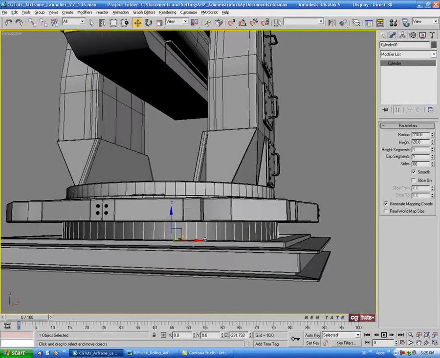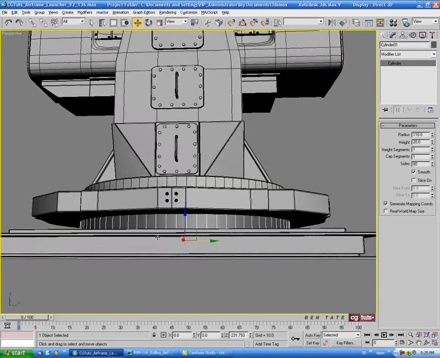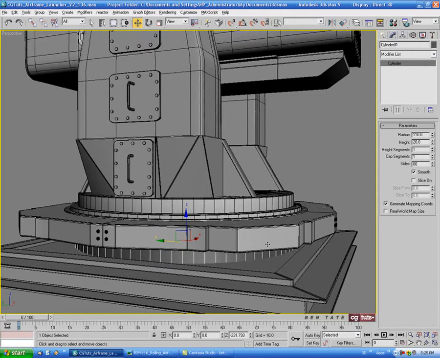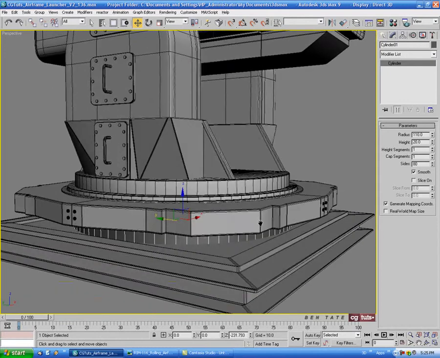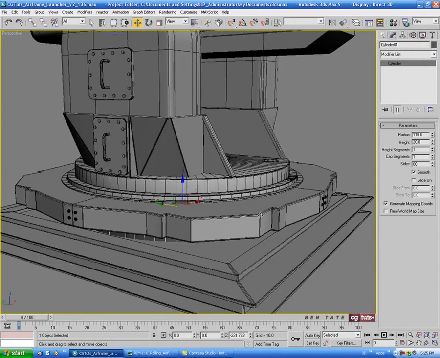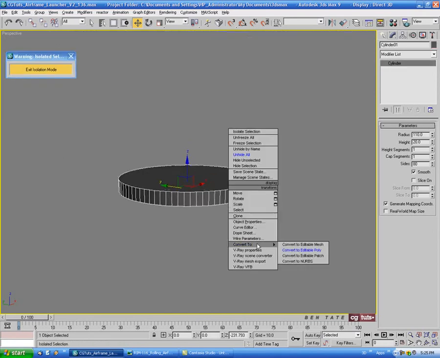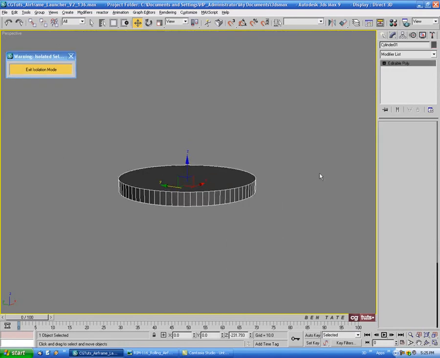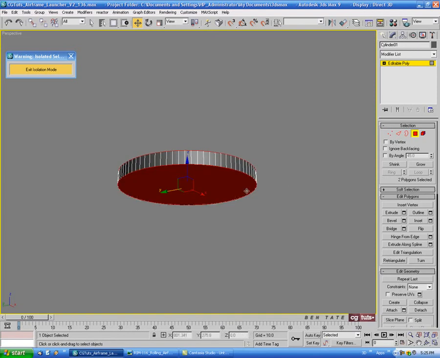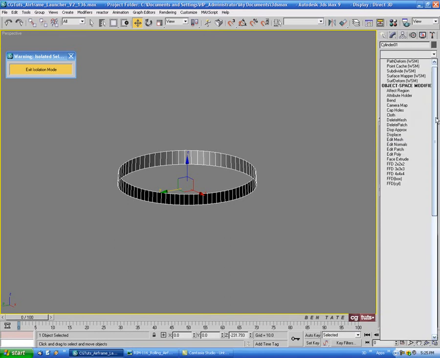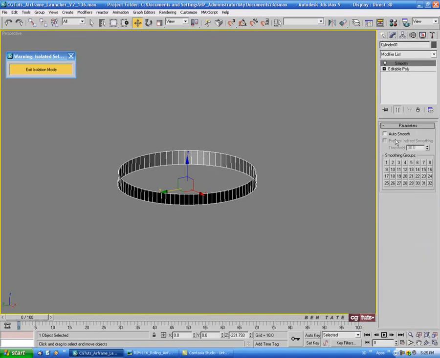Okay, and I'll just make it look a little more realistic if anybody sees in there. Alright, so let's go into isolation mode, Alt Q. We'll convert this to editable poly. Let's grab the top and bottom polygons and we'll just delete those. Okay, and then we'll also just put a smooth modifier on this, and we'll take auto smooth.